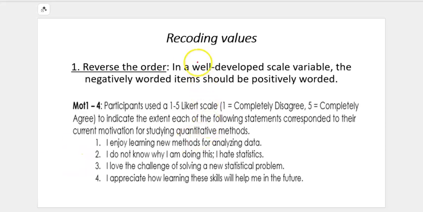Now it's about the lab. We are entering there. So let's see about the recoding. What is the recoding? When you look at the different statements, you will pay very much attention to how they are formulated.